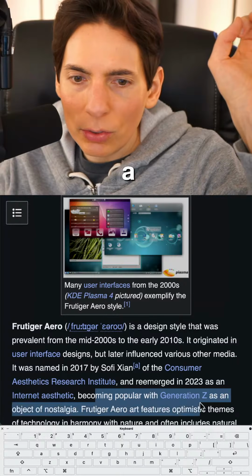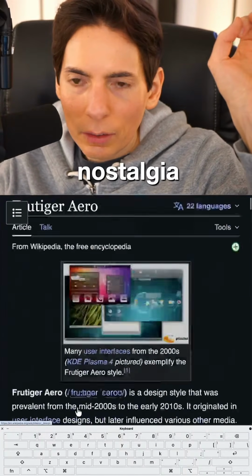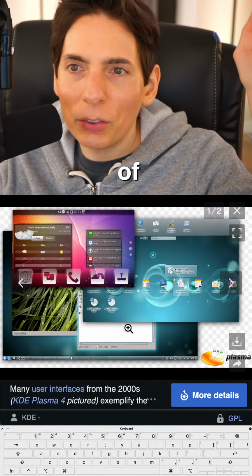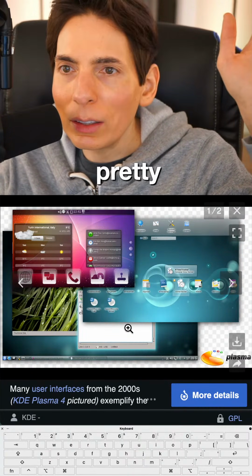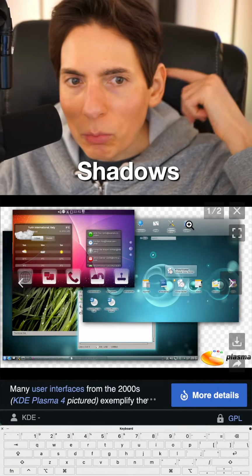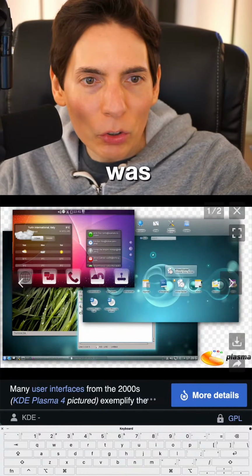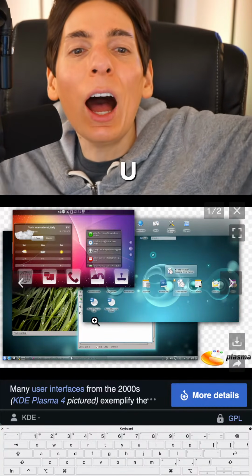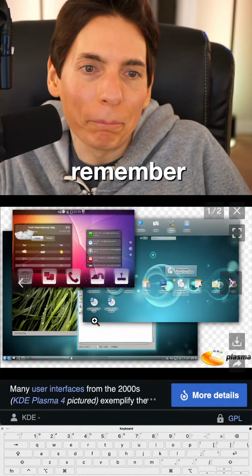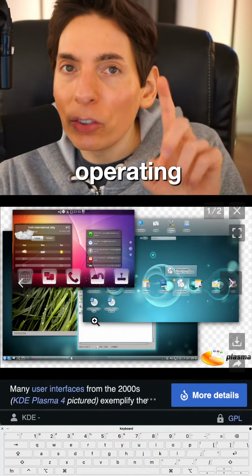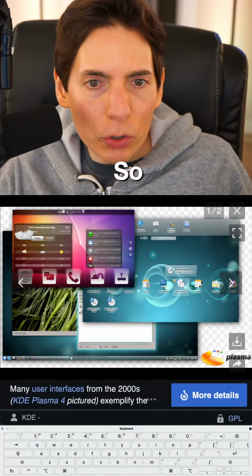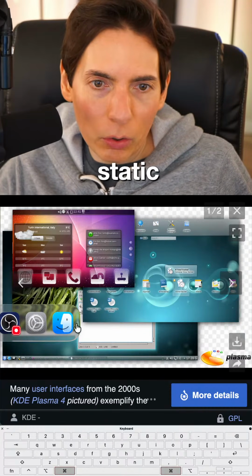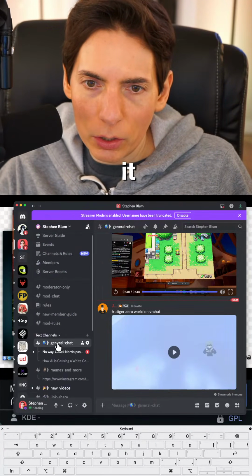Becoming popular with Gen Z as an object of nostalgia. So wait, I just see a bunch of boxes and some pretty drop shadows. Windows 7 was... It was in Windows 7? It was Windows XP. Windows 7 had the arrow. Oh, the Aero UI! Oh, yes! Okay, yes. I remember that. I didn't run that operating system. I saw it, though, and I thought it was really pretty. Steven, can you show your workspace tour real quick if the camera setup is non-static? Camera setup is pretty static, though I think we had it on here somewhere.